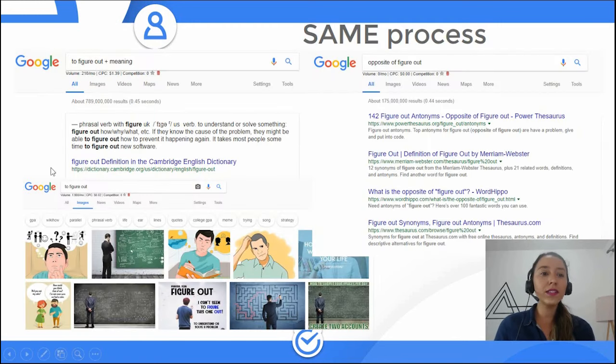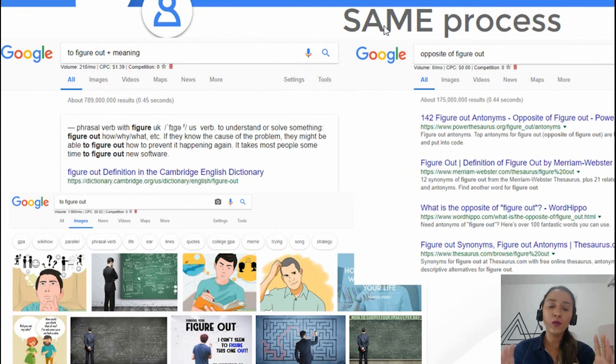Let's say you want to learn figure out. It's a phrasal verb. Phrasal verbs are not basic words. Maybe you know figure out. Okay. But here I'm showing you a more complex word. The process is the same. You're going to follow the same steps. Type figure out plus meaning.